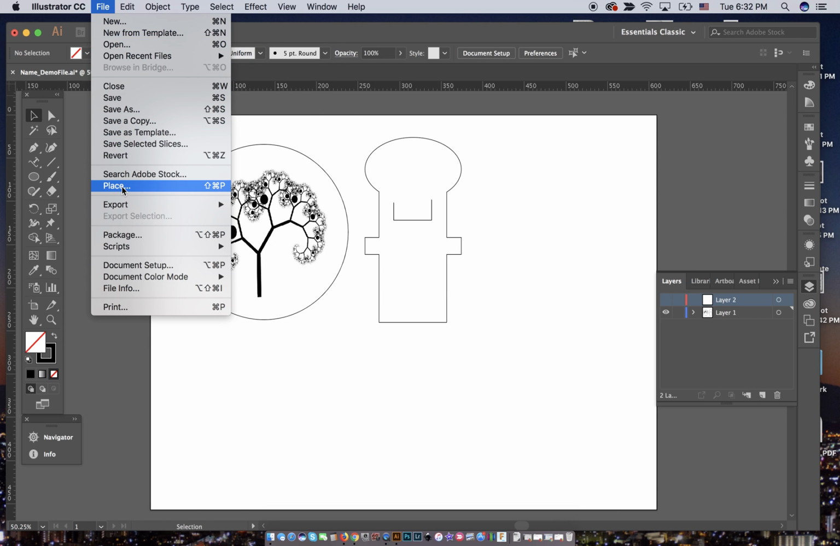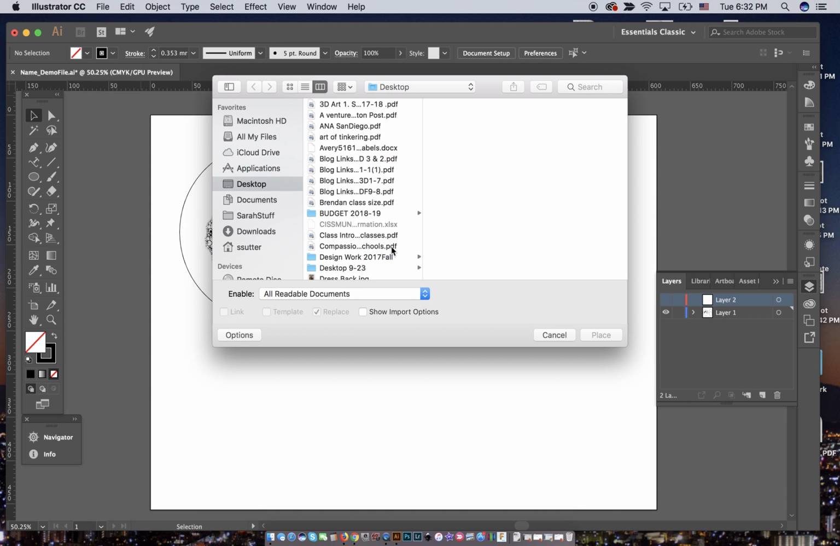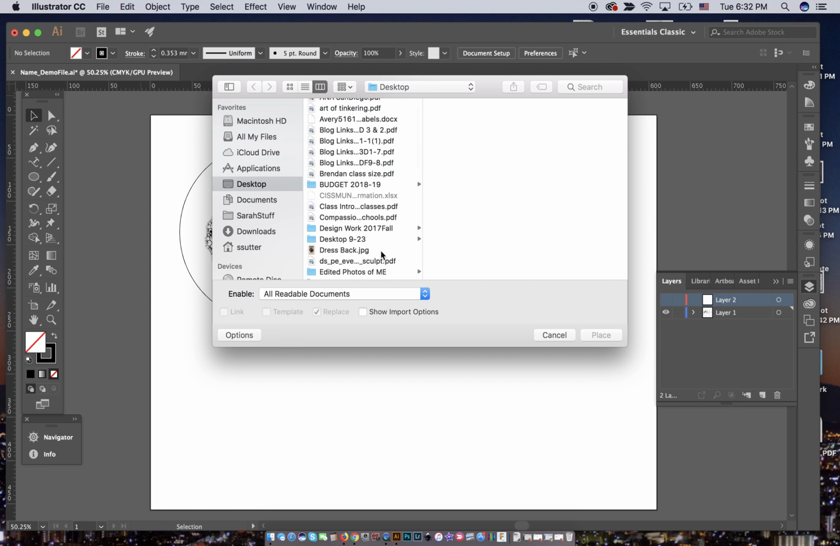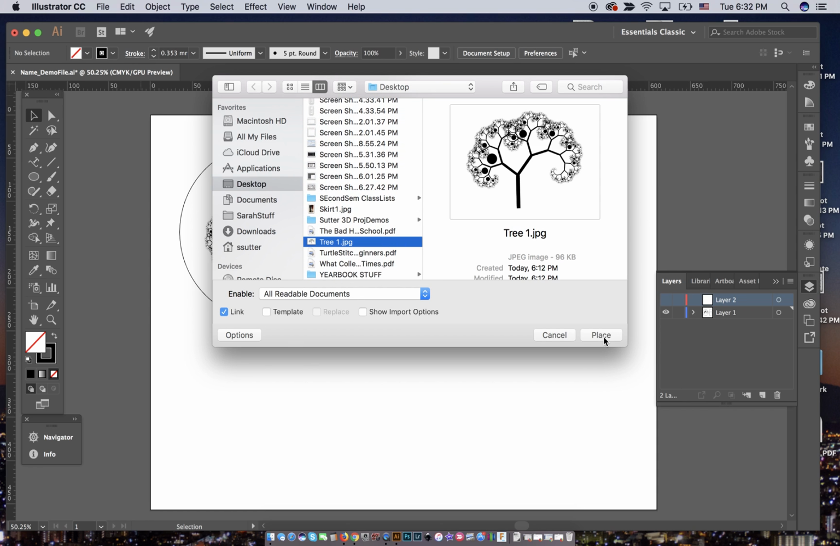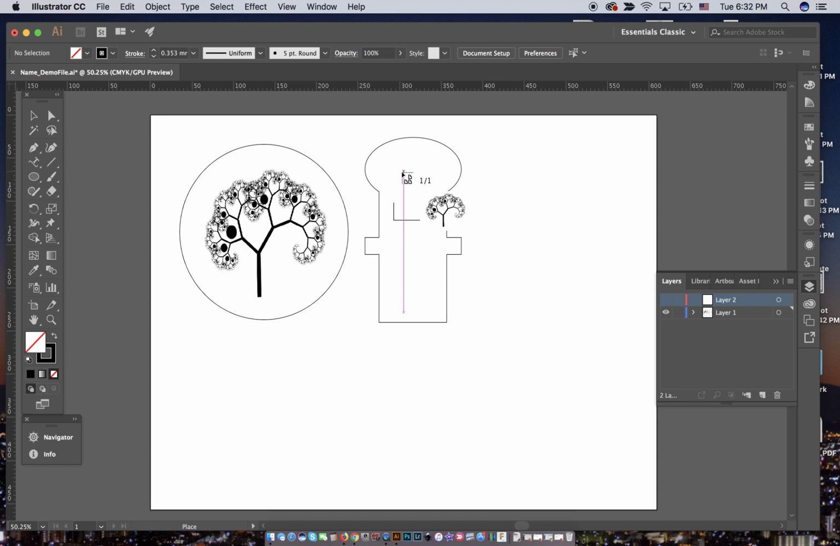Let's say I wanted one over here. I could File, Place, back to my tree. Where's that tree? Down under T. Place that here. Let's say I wanted a smaller version, kind of up here. A little tree, no problem. Same deal. Now I don't have to put this behind because the box that is the document is not interfering.